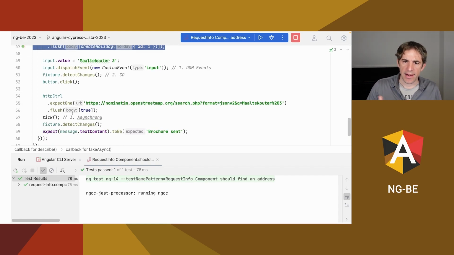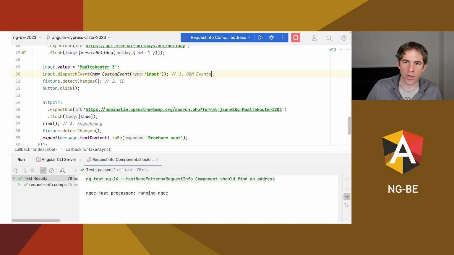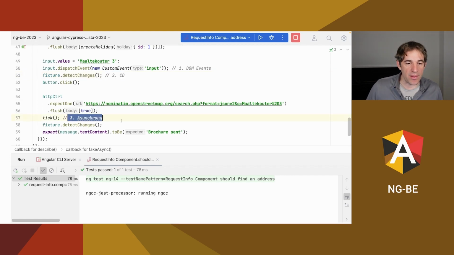So I have already added some comments here. For example, the dispatch event, DOM events. So this is something that you have to know. If you don't dispatch here manually a DOM event, then the underlying form control is not aware that the value of the input has changed and nothing really happens. The same is true for the change detection. So we need to trigger it manually as well. We need to know the right places to do this. And well, the same is true for the asynchrony. So if we have some observables or some other asynchronous stuff, we need to run the tick, and we need to know when to run it, because otherwise again the test's not really working.